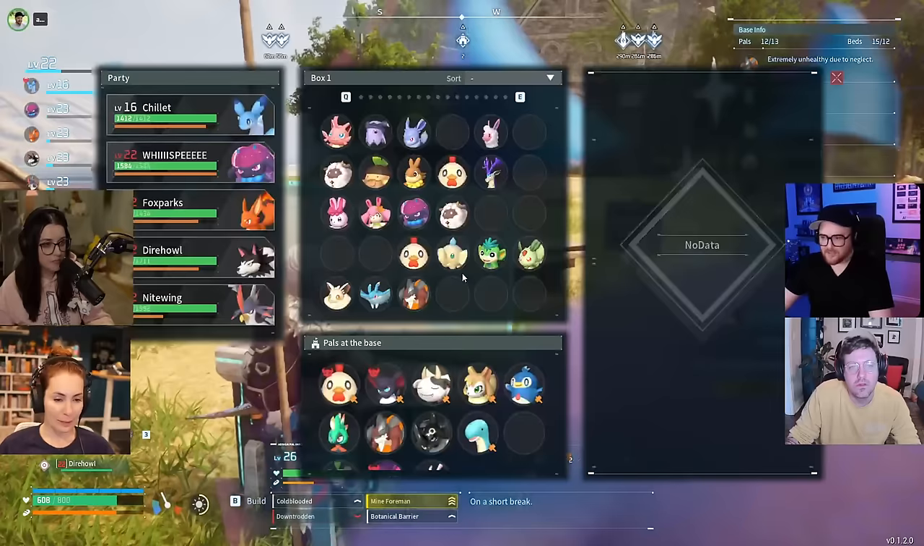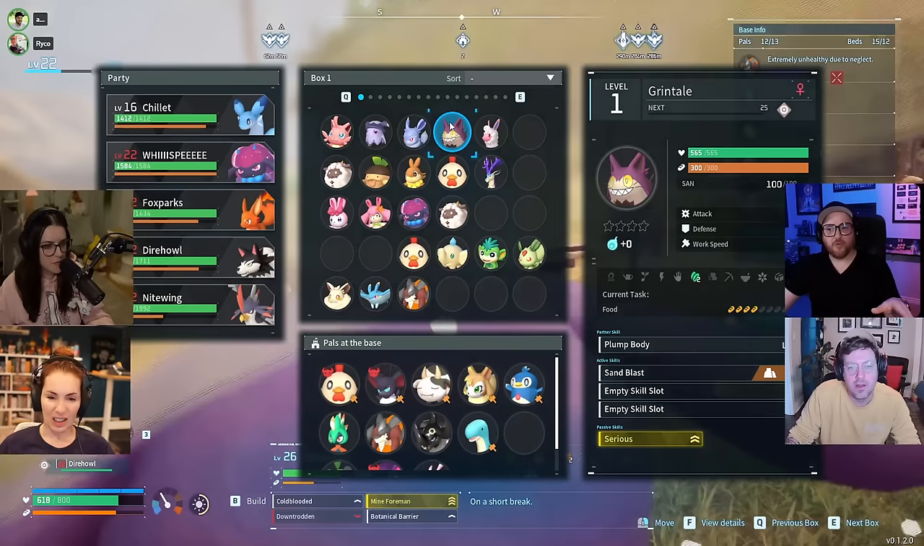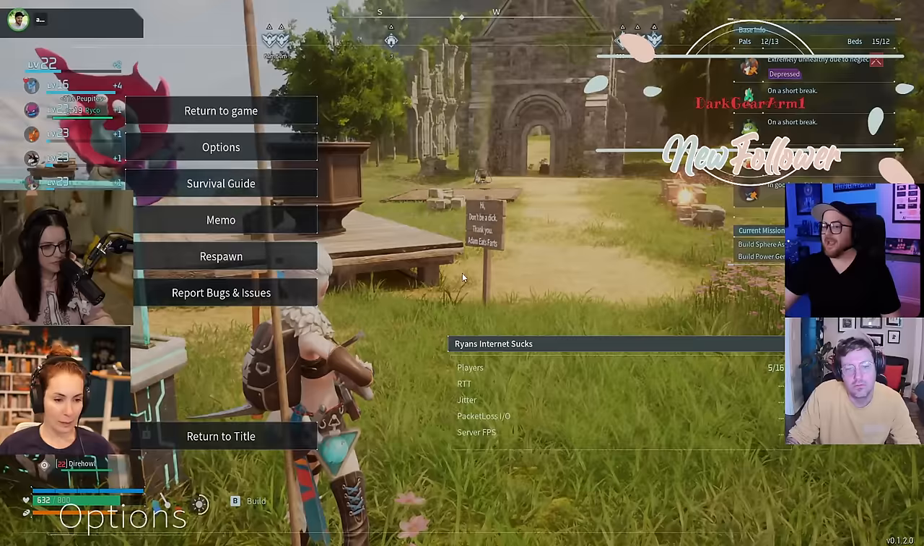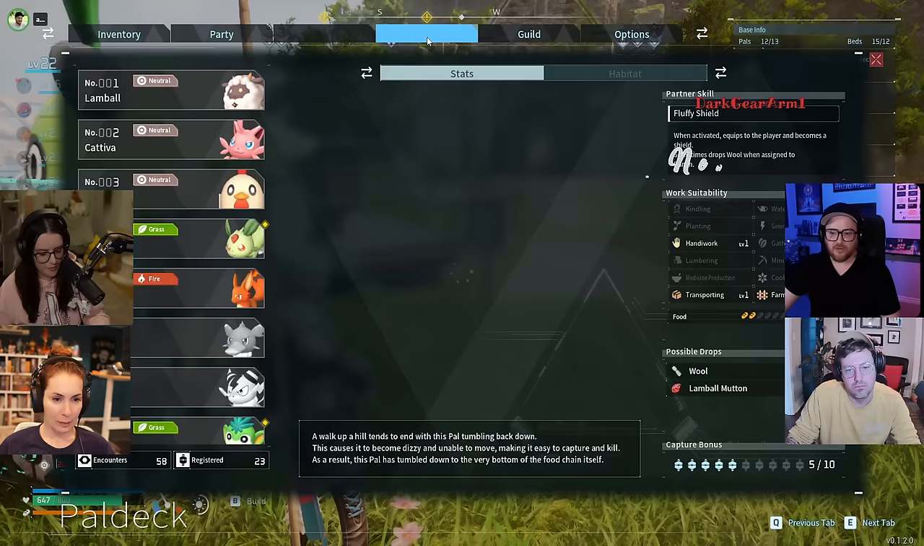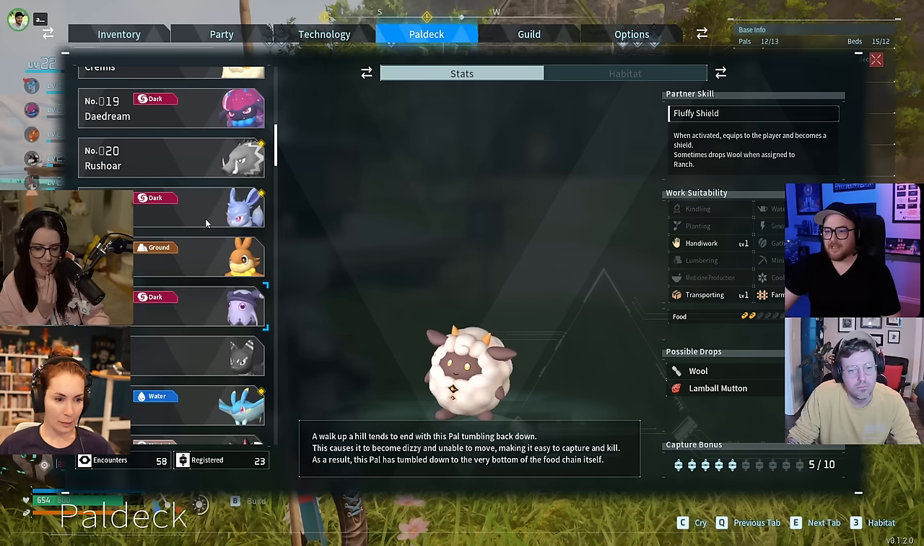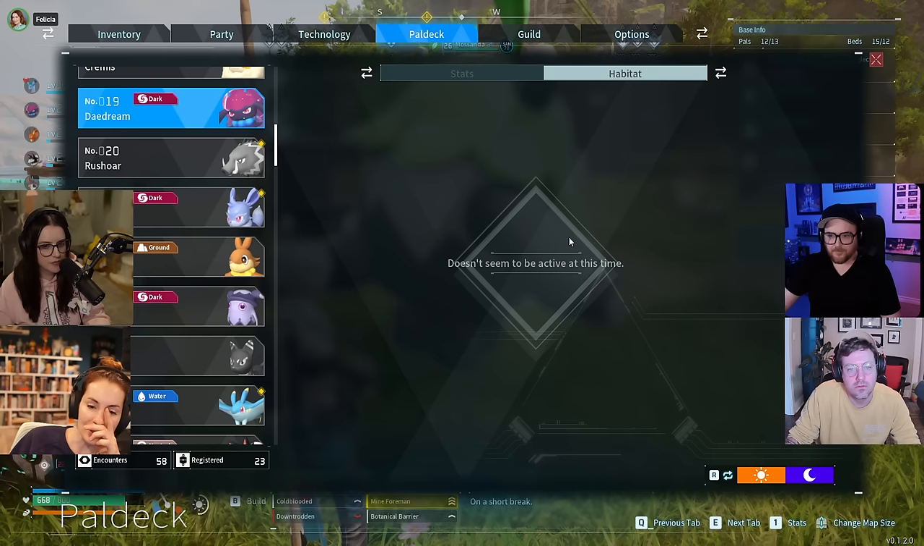So, actually, for people that don't know this, Tawny pointed this out to us yesterday. If you press escape and go to your pal deck, you can look up any pal. Doesn't matter which one they are. Look at their details if you've caught them, and it'll tell you everything about their location. So if I go to this turtle guy, where is the turtle? Habitat? Oh, yeah, the habitat. Super helpful. Oh, that is really good.